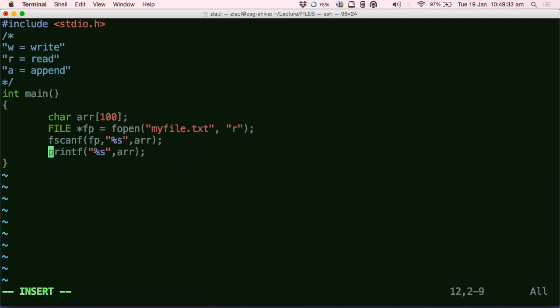You could think of this line as a simple scanf, which is trying to read a string from the keyboard. But here the data is not coming from the keyboard. The data is coming from the file, which has this data. So that's why you just give the file pointer here.